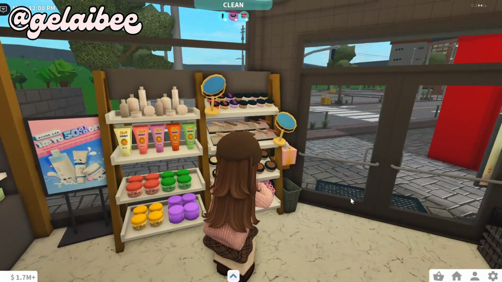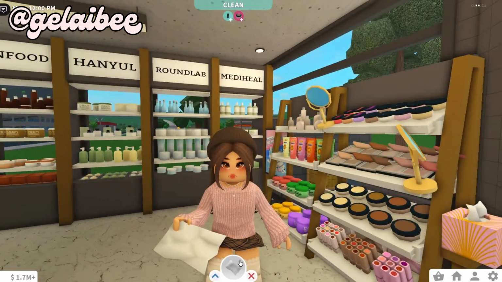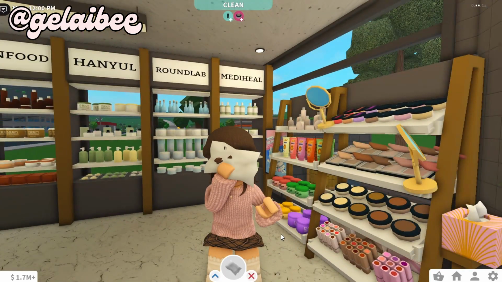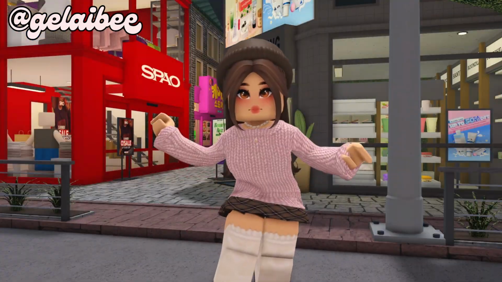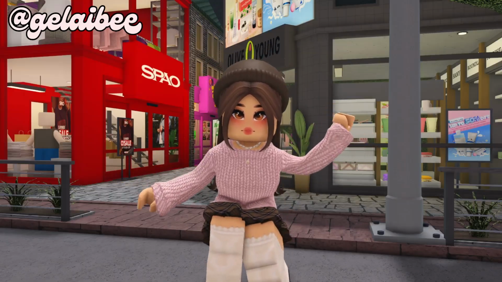I also placed some mirrors on the sides so we can check our faces. We have some tissues on the side for customers. So yeah, this is our Olive Young located in our shopping district. Anyways, that is the end of part 9 in our Korean town series.